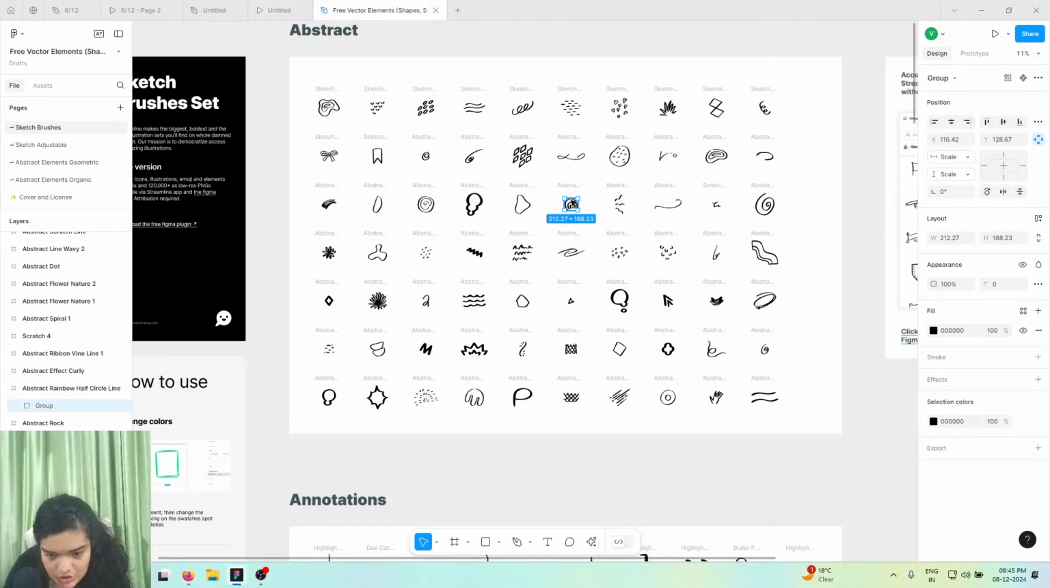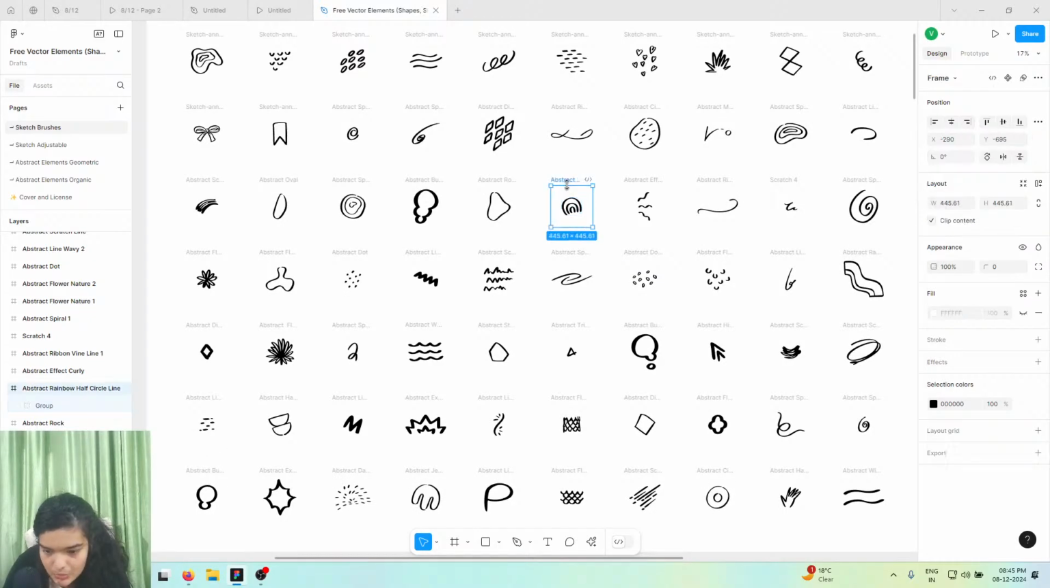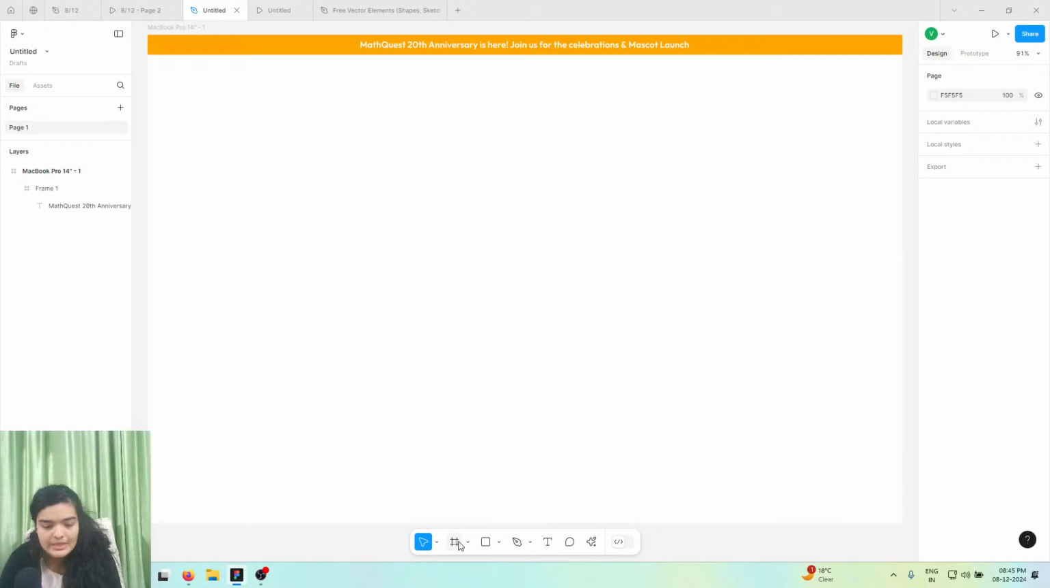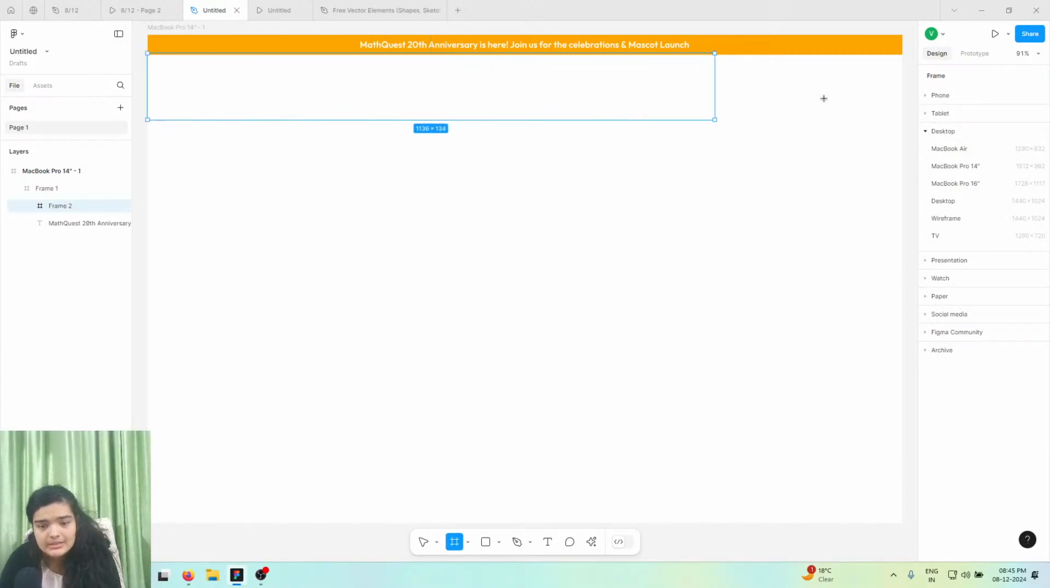You know what? Let's just do this. Let's just continue with this rainbow. We'll copy it, and now we're going to create a new frame. Let's just create the navigation bar.